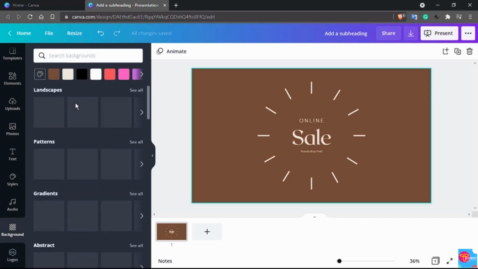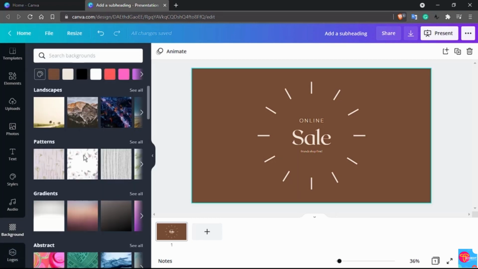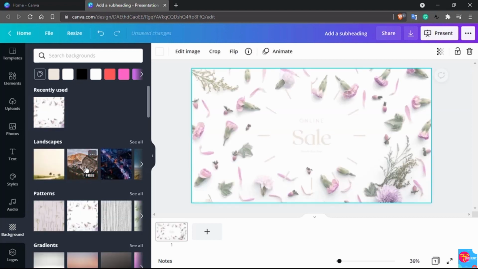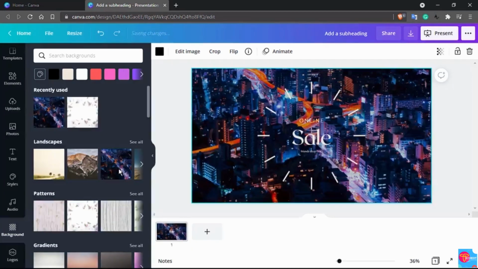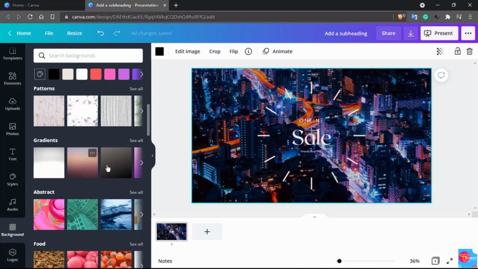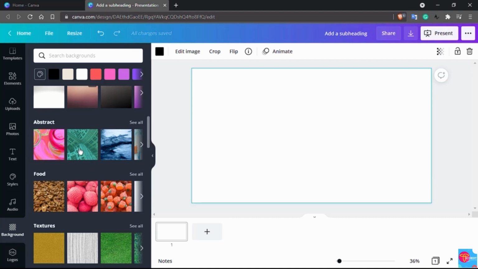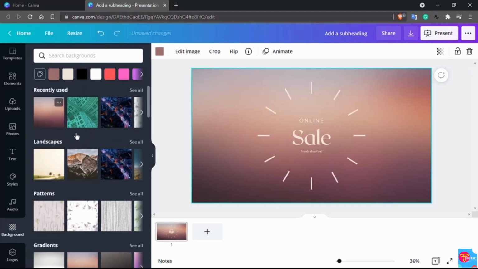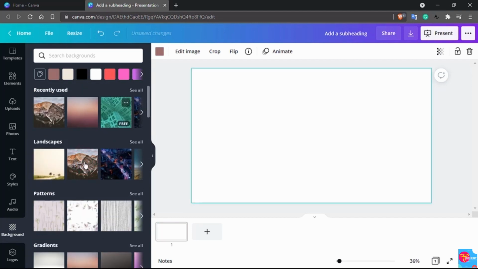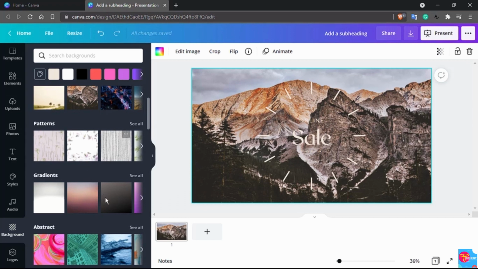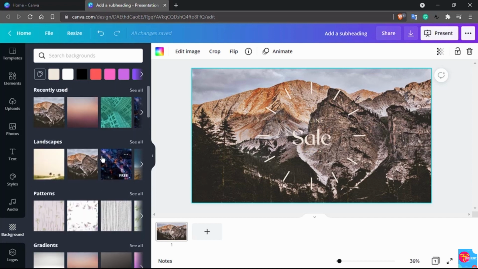Background would basically, as it means, remove or change the background. For example, if I select this background, now it's selecting this flower background, and if I go to this background, then this would give me a city-look sort of background. You can see you have some gradient. So let's see, we have some landscape backgrounds. Backgrounds are quite essential, and this is good. You can see there are tons of options.